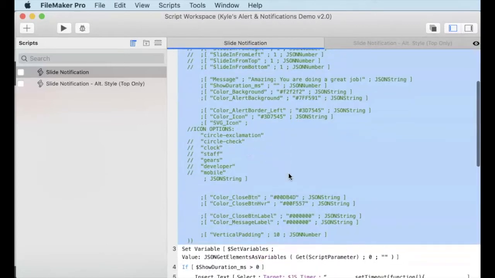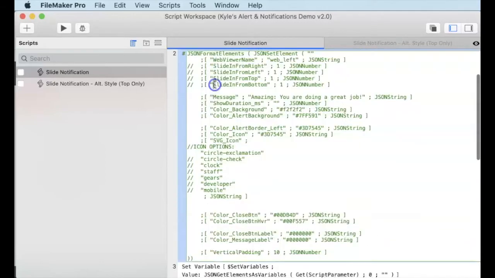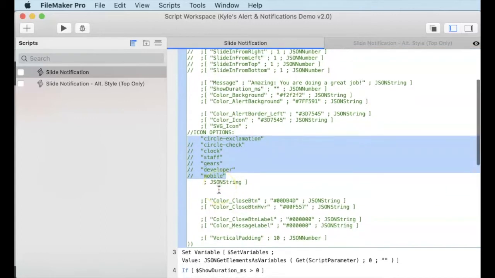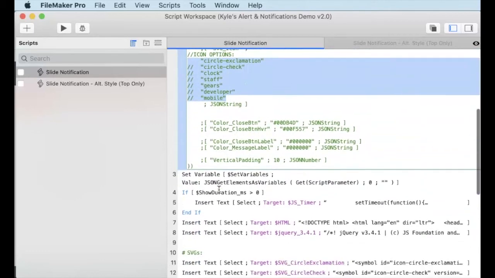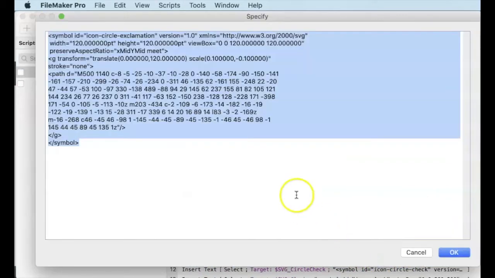So we got our vertical padding. There's a bunch of different icon options here. Right here we got the circle exclamation, circle check, clock, staff, gears, developer, mobile. Those are the different icons I was showing you. Those are the ones that I have built into this. You can add as many as you want. You can define them here. Right here I have the SVGs.